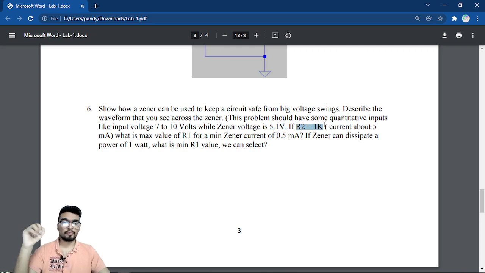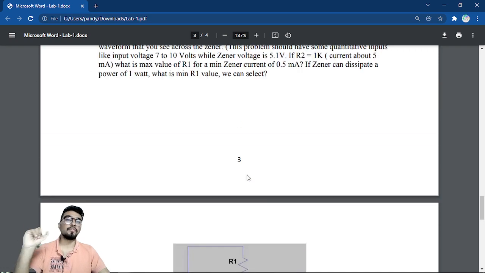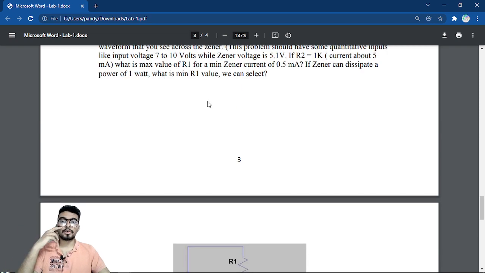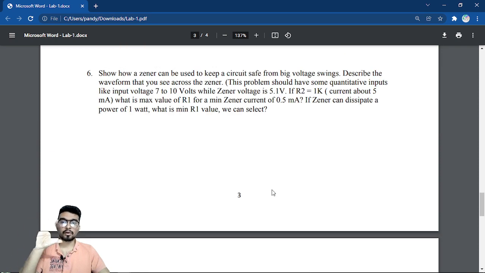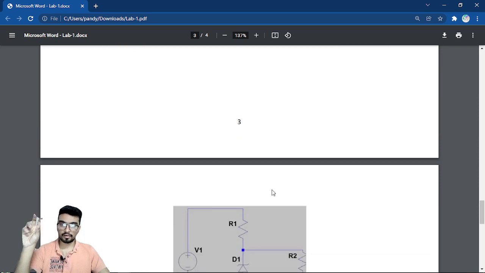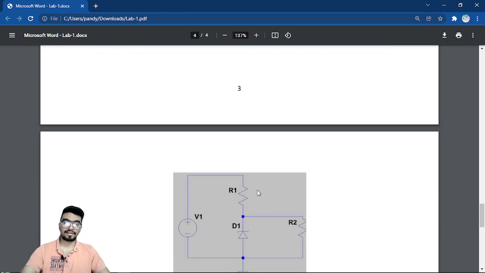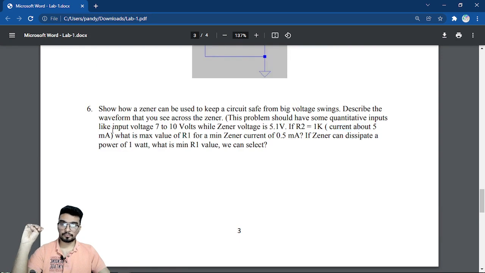R2 is 1 kilo ohm. This particular question you must do numerically first, and then you can come here. The power dissipation is given as 1 volt. So with these values, let's say R2 equals 1 kilo ohm, D1 giving a constant voltage of 5 volts here, 5.1 volts here, and the current does not exceed 5 milliamperes, then what can be the value of R1 in this range? Do this by using a numerical method.